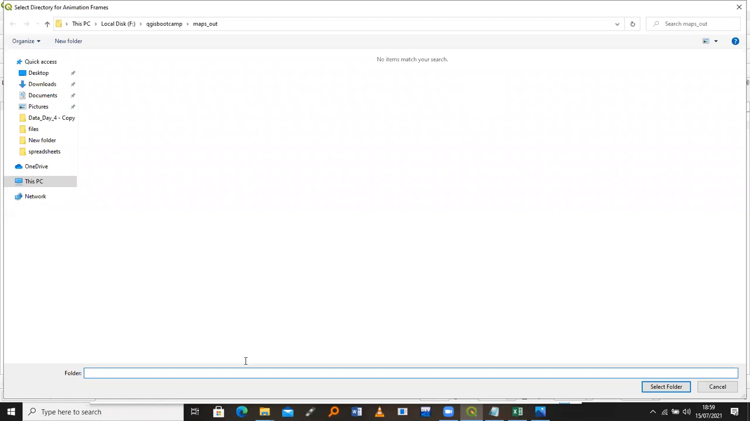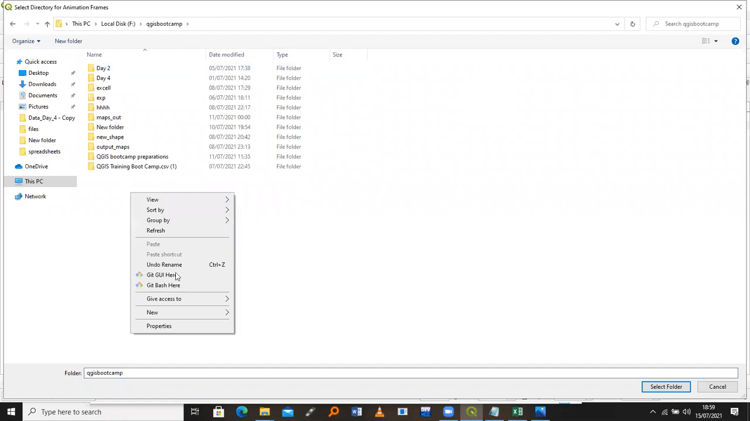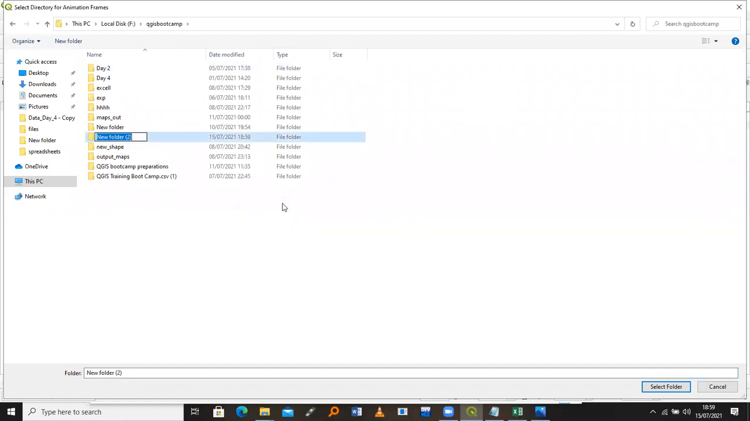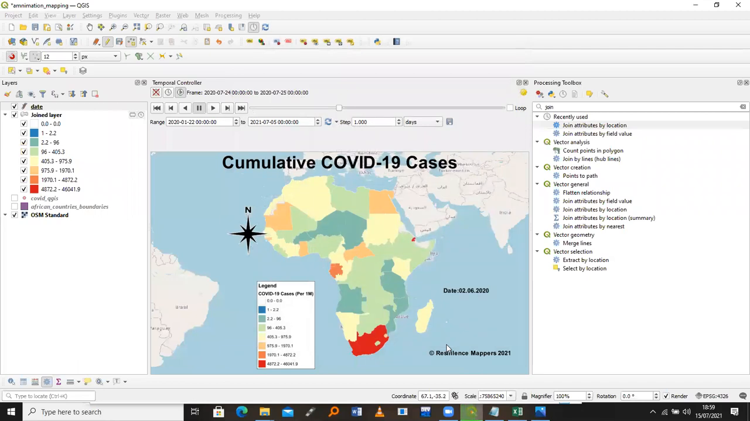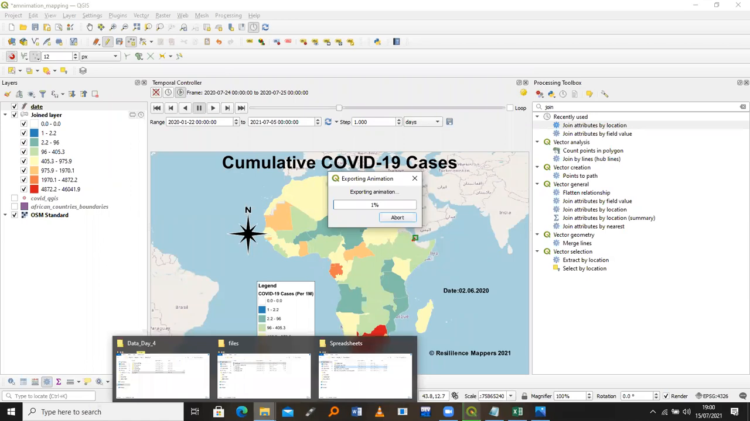And then, for example, I can call this, let me choose this maps out. Now let me make a new folder. I can call it map. You select this folder. And then you can change a few parameters here and there, and then say save. As you can see, this software will export all these maps one by one.